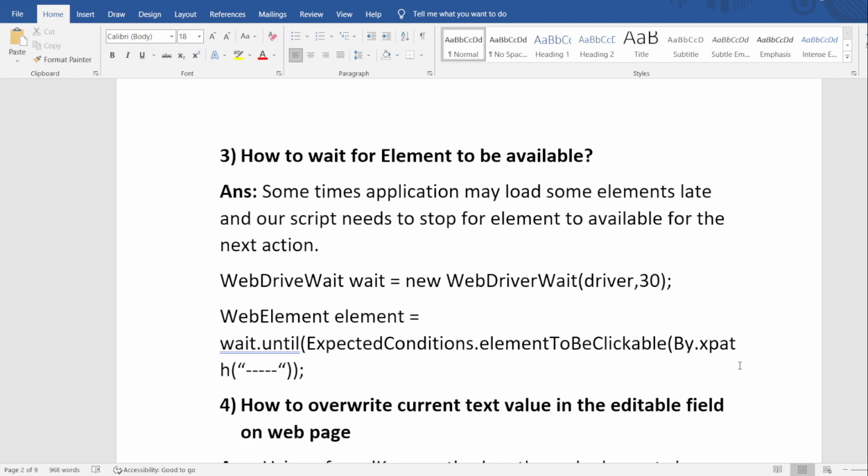Wait until the link is visible, then we make Selenium click on that particular link. In this way we can wait for any web element to be available, and once that element is available, we are going to perform the next steps or next actions.